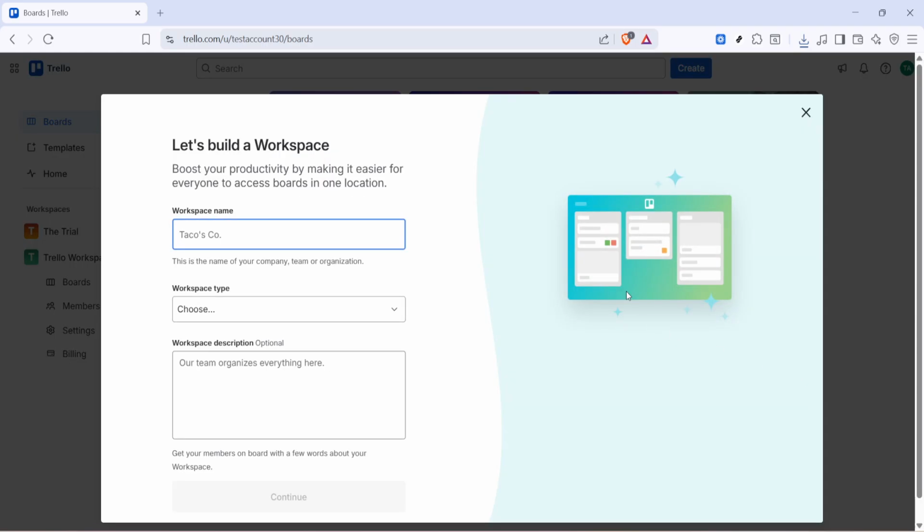Depending on your version, the wording might vary slightly, but you're looking for the option that starts a new workspace. This tells Trello you're setting up a new home for your boards and collaborators.